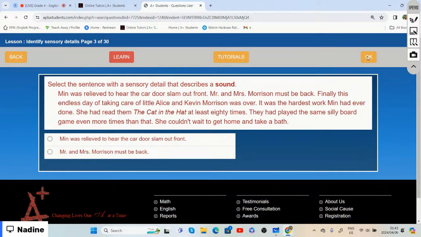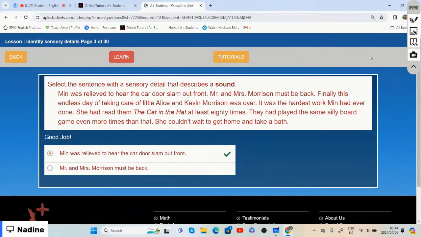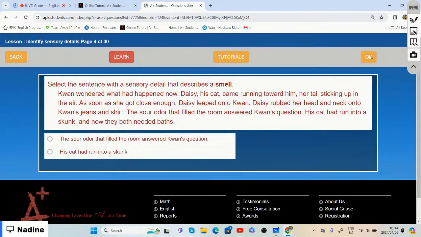All right. So we can say that Min was relieved to hear the car door slam out front. Because remember, if a car door slams, that is something that you can hear, right? So yes, well done. The car door slammed. That describes sound, right? So it's being described as what they can hear.